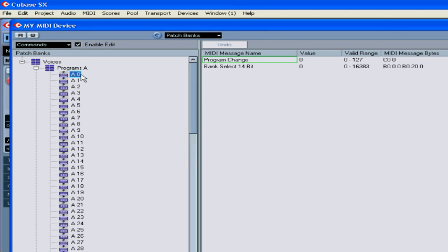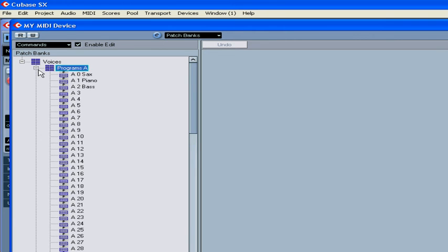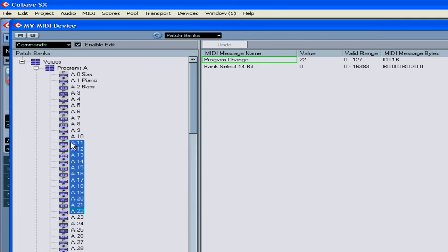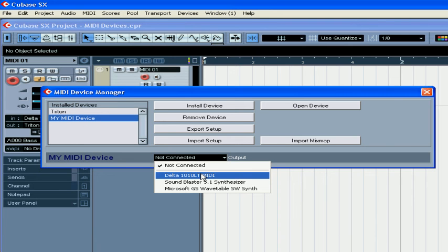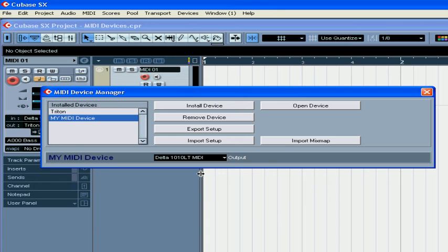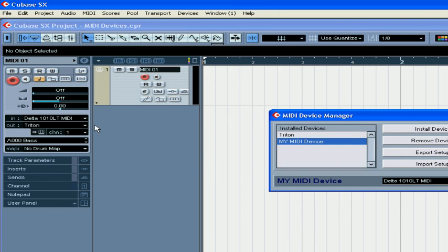Now go to your MIDI device owner manual and rename these patches. To delete any patches, simply select them and press Delete on your keyboard. Close this window. Select the MIDI device from the installed devices list. Select the output connection for your MIDI device. And let's go back to our MIDI track.